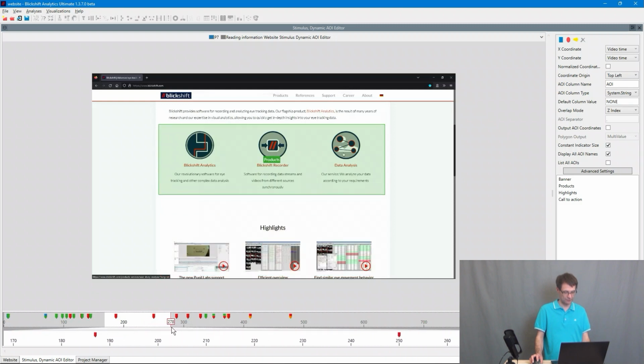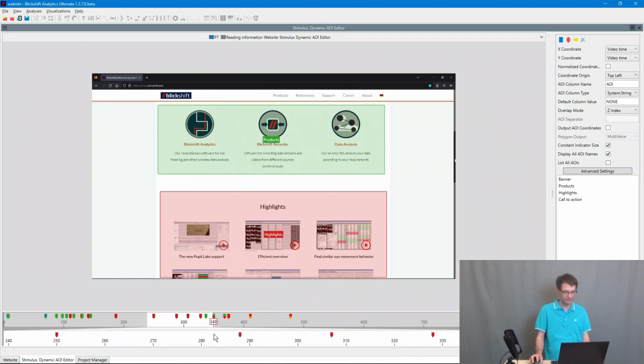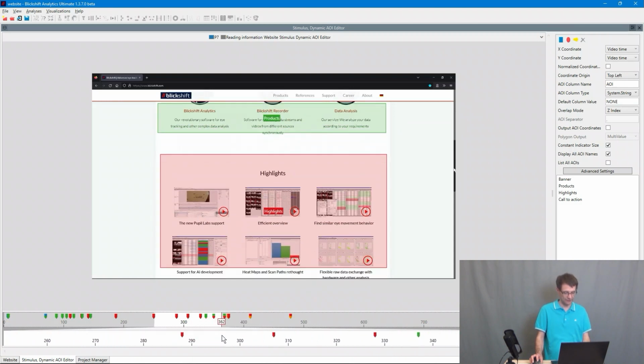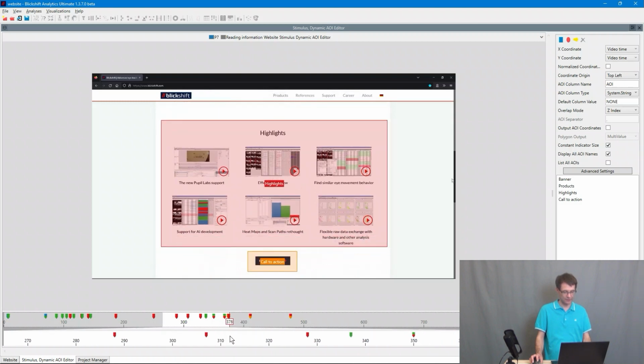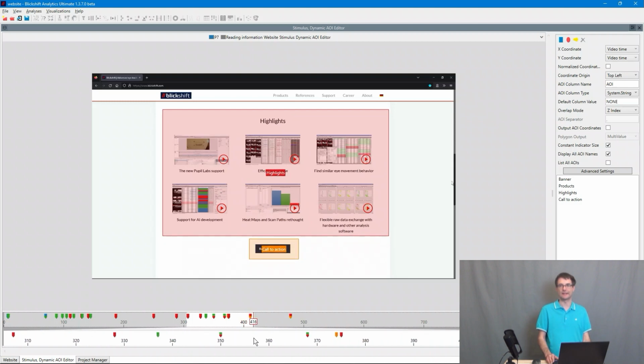So I scroll here a bit forward, and then the screen recording will scroll down, and then after a while we have here the call to action button, so it appears here, and now we can analyze the eye movements with these areas of interest.